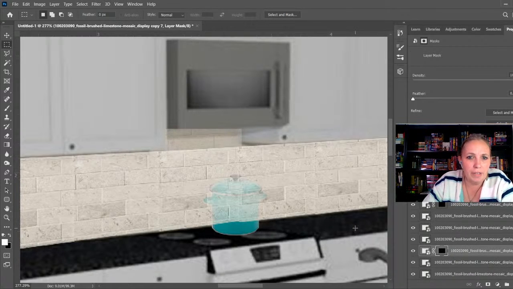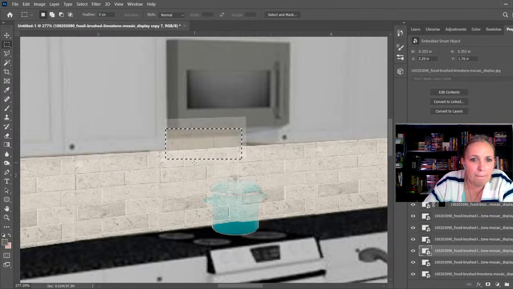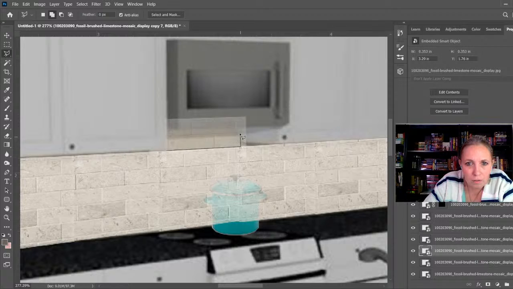Oh, I did not do that right. Okay. I need the polygonal tool because I need to trim it even with this one. There we go.